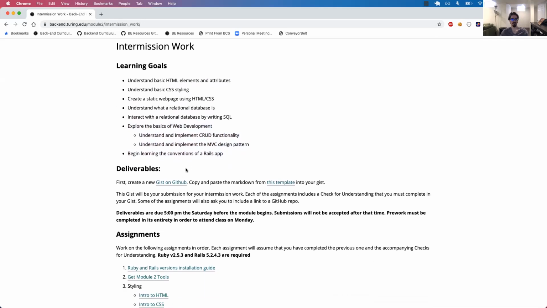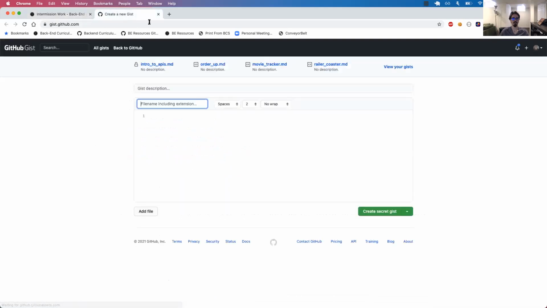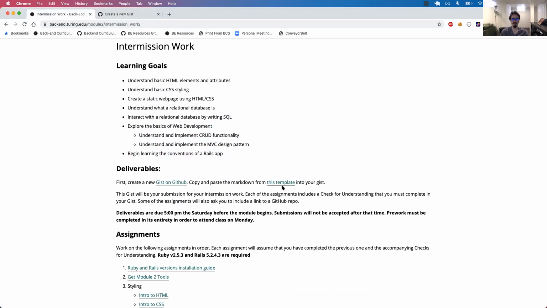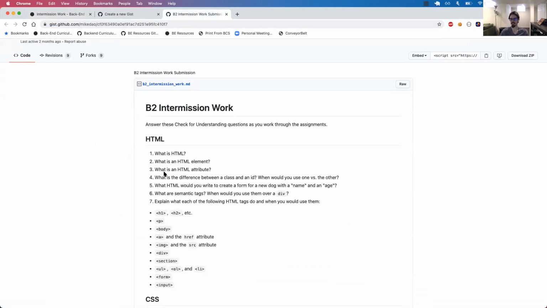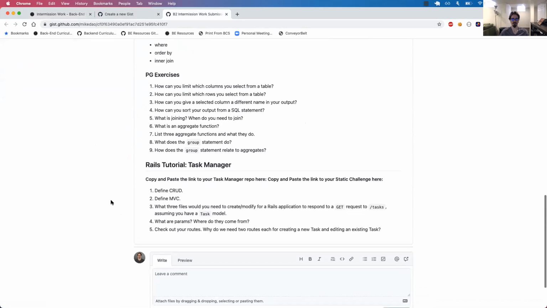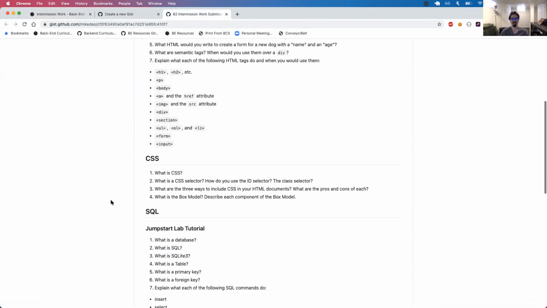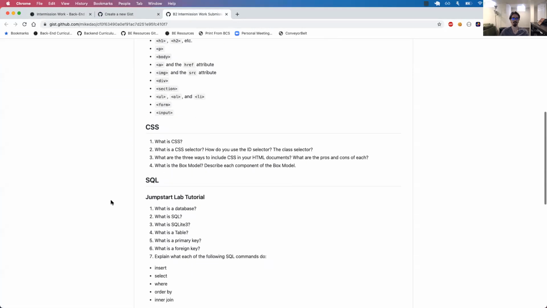For deliverables, you're going to be creating a new gist on GitHub. I believe you all should be familiar with this. Can I get a thumbs up? Have you all made a gist before? Yeah, I think most people have made a gist before. So you're going to make a new gist. It says copy and paste the markdown from this template. This is basically all of the questions that you're going to answer throughout the intermission work. This is your main deliverable here.